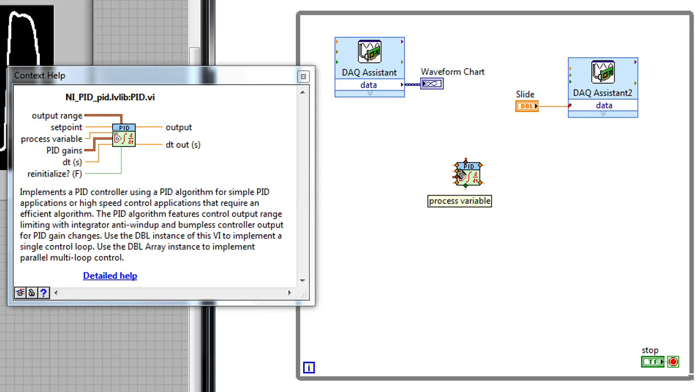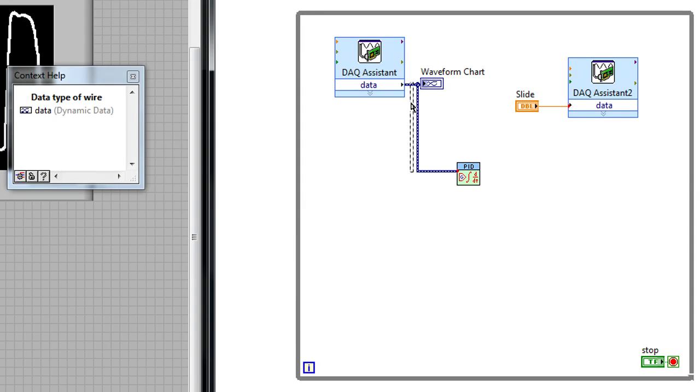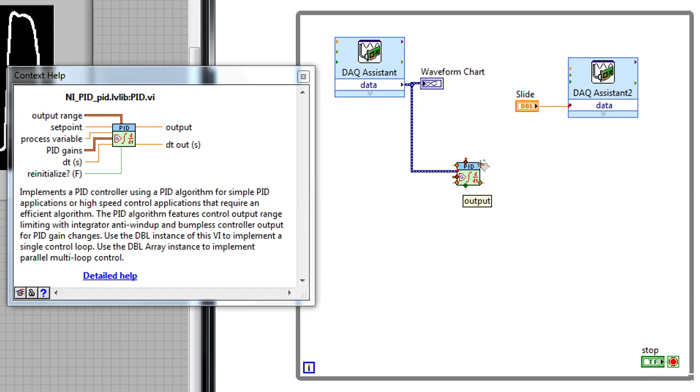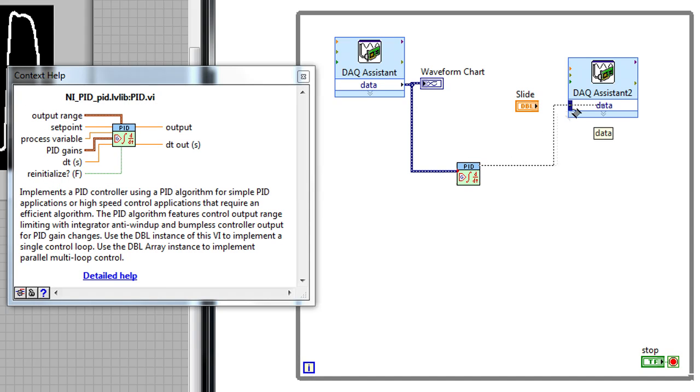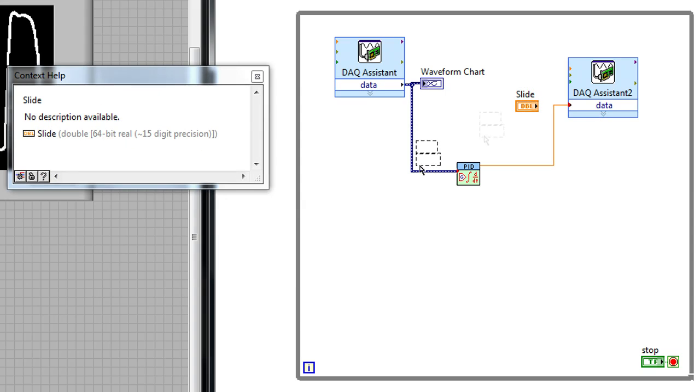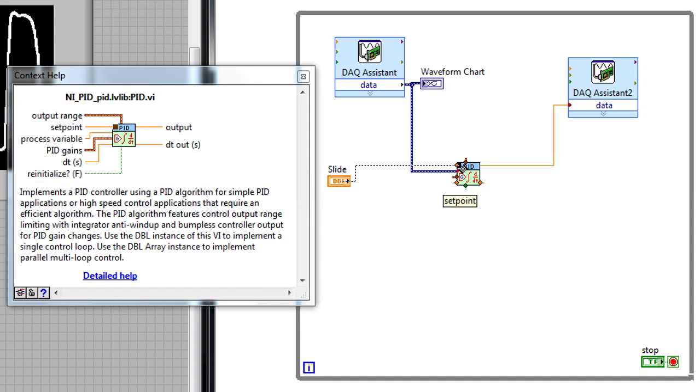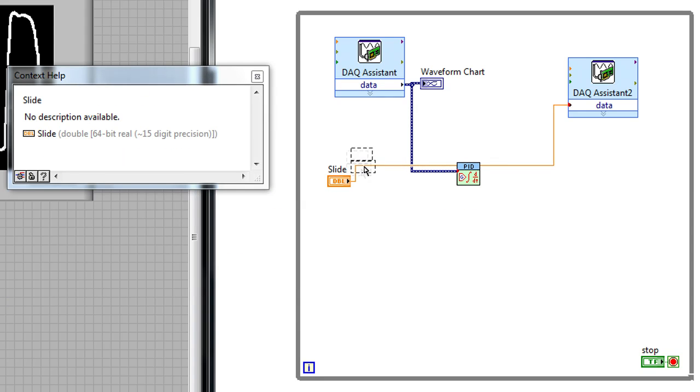I can send the process variable input and set that coming from the actual measured sensor value, and I can send the output of this going to my analog output. So I can use the PID control function to control what I'm sending out. I'm going to now use this slide control. Instead of sending it directly to the analog output channel, I'm going to send it to the set point value. And that's where I can tell the control loop where I'd like to be. I can set my desired value.